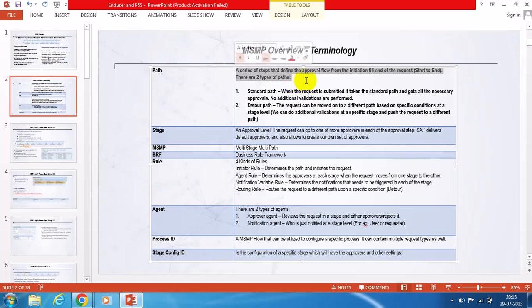So in the path, the series of steps means the series of stages. Each stage is an approval. That is called stage. Also we can call it a decision making. We can take a decision on that particular stage, either approve or reject at an approval level. That is called stage. It is mapped to SAP default approvers, or we can create our own approvers.